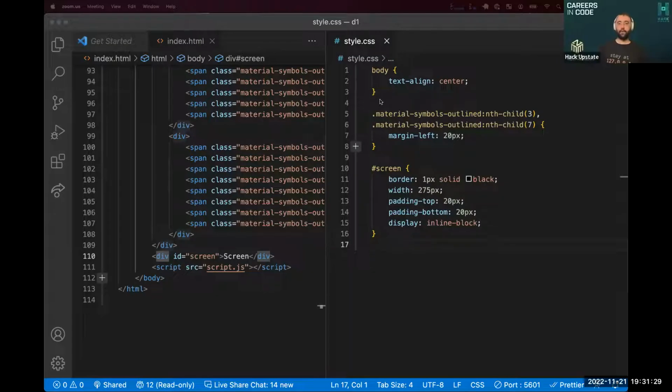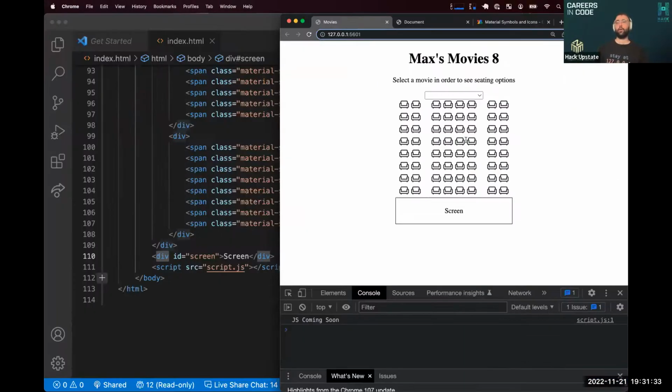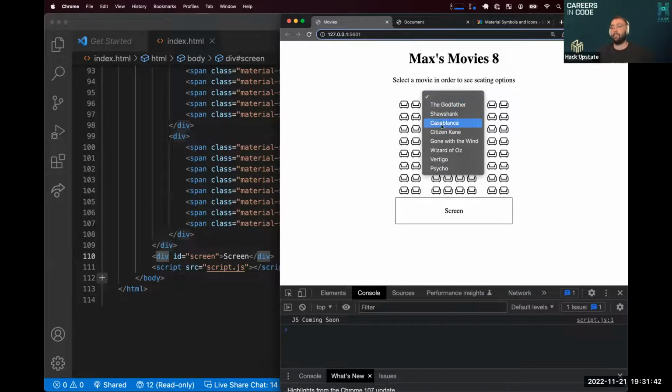Okay, so we finished up with everything working on our interface, right? Everything is done here. Now we get into the JavaScript part of things. We have to say, hey, when we are in this dropdown and we change a value, we want these seats to update with whatever seats are stored in for this movie.